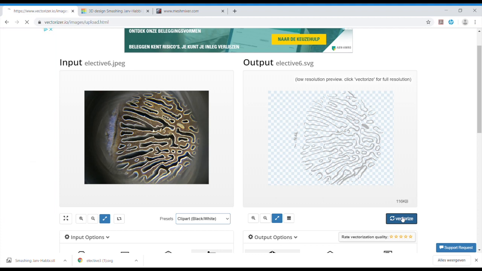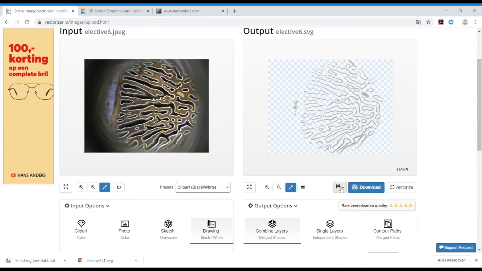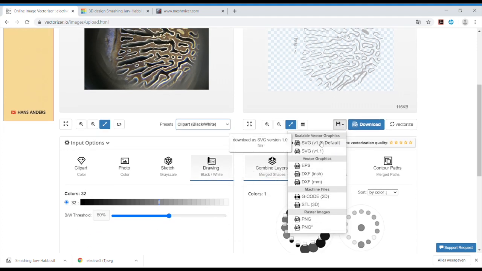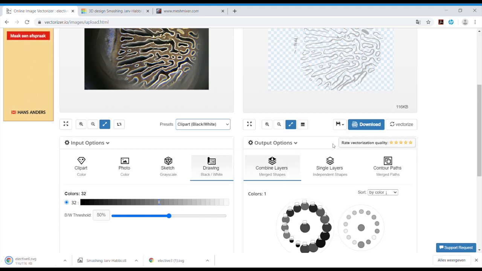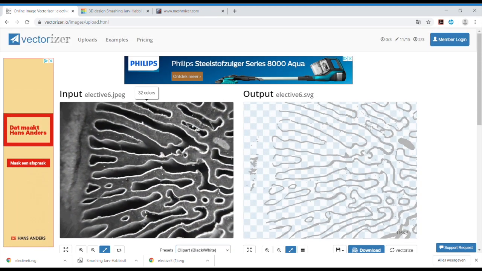Nice. So, vectorize. Basically the same thing, and click on the floppy disk over here. We can see different kinds of file types that we can choose, but we need the SVG default, and then it will immediately download it as an SVG, because that is the file type that we need in order to open it in the software that we're going to use in a minute. Basically, we're done here. You can check around what the other possibilities are of this program. Yeah, it's pretty cool, pretty neat. Alright.